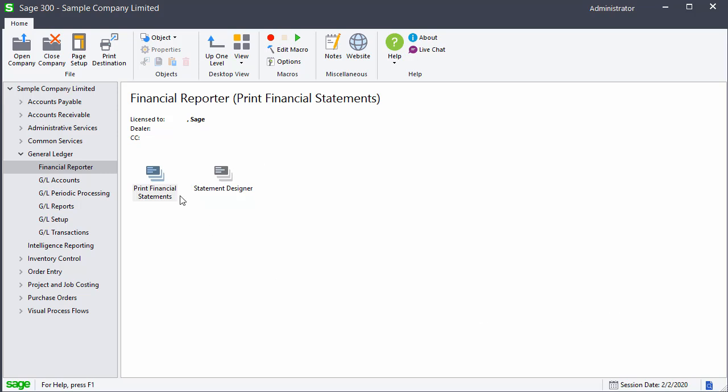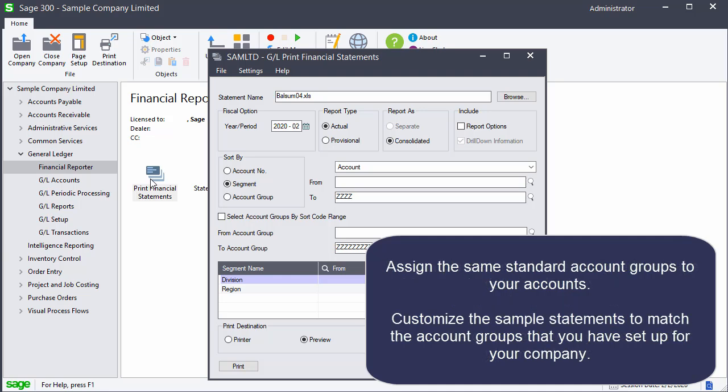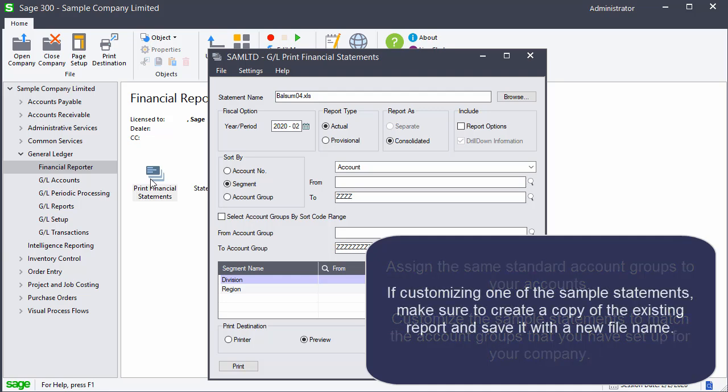In this video, we'll generate sample financial statements using the pre-designed financial statements included with Sage 300. Please note, the sample statements are designed for Sage 300 sample data and to retrieve data using standard account groups. To use the statements with your own data, you must either assign the same standard account groups to your accounts or customize the sample statements to match the account groups that you've set up for your company. If customizing one of the sample statements, make sure to create a copy of the existing report and save it with a new file name.